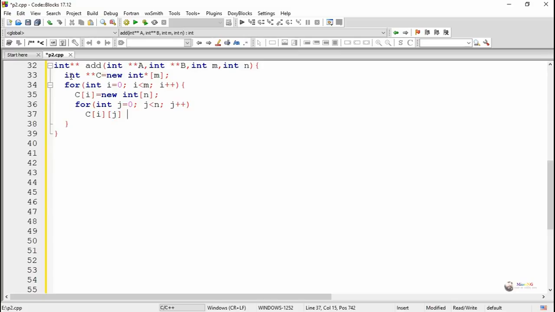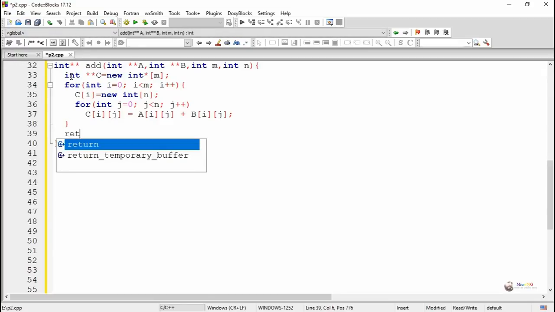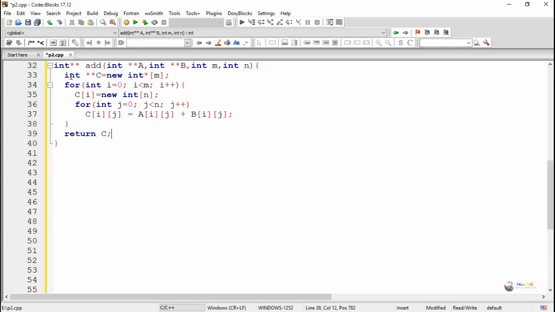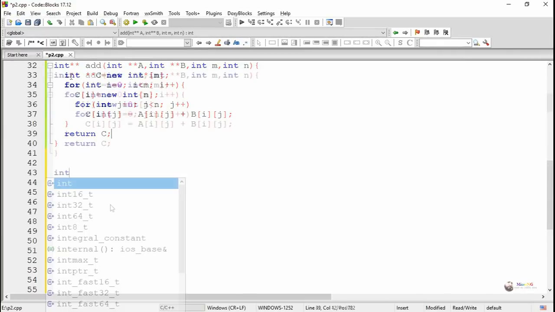So we write C of ij equals A of ij plus B of ij. From each corresponding position of the matrix A and matrix B, the element will be taken, added, and stored in the matrix C. After the iteration of both the for loops, outside the loop, we return the matrix C, which is the addition of both the matrix A and B.